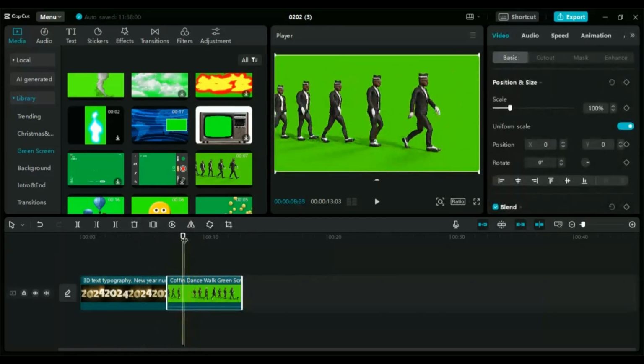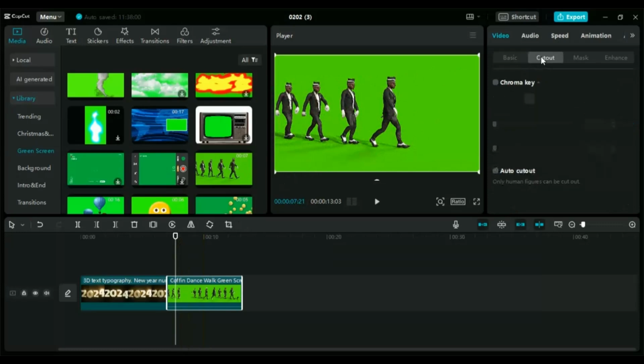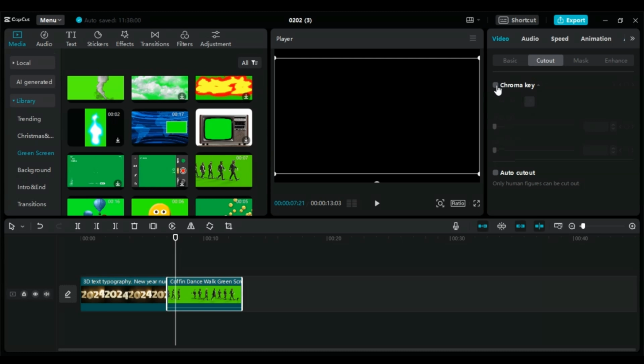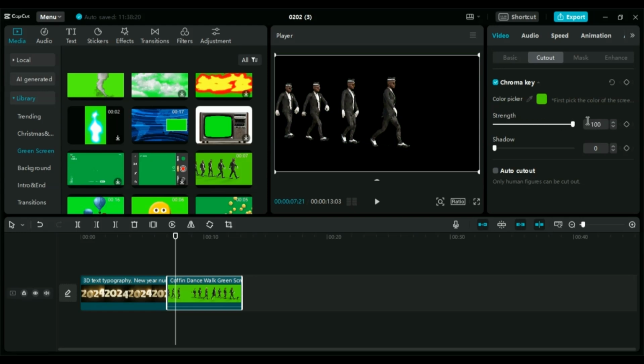Now let's move to the second clip. Select the second clip, then go to the tab and choose the Cutout section. Next, choose the Chroma key option, then specify the place by picking a color. After this, give 100% to the strength and 41% for shadow.